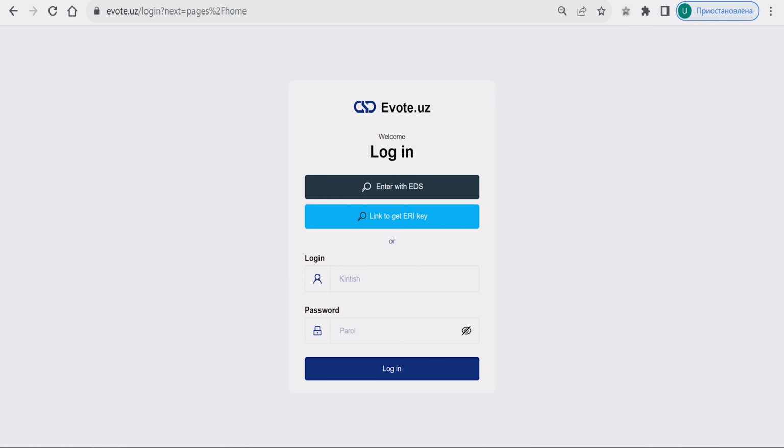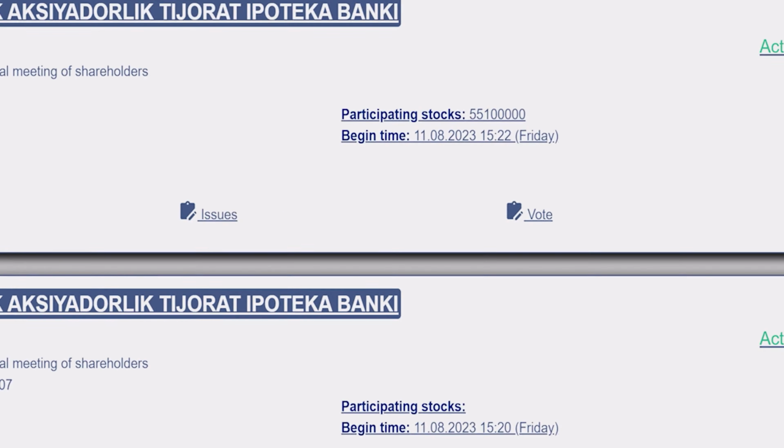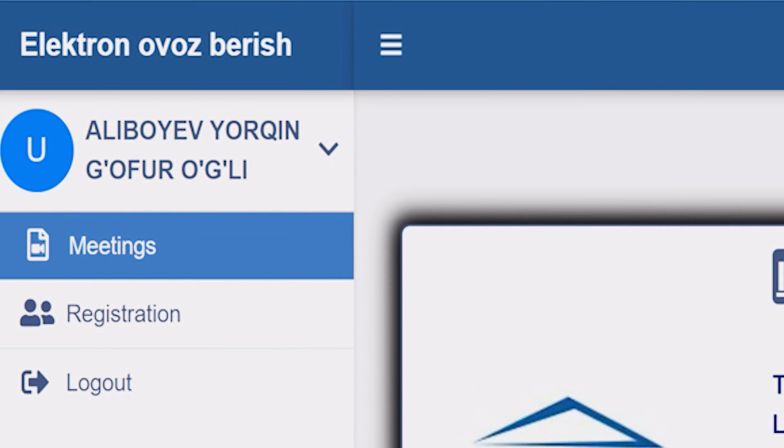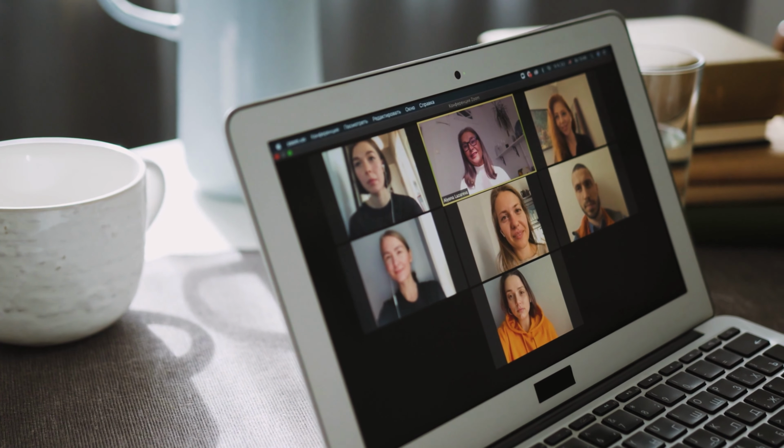Participants of the meeting will be able to view the agenda items and related materials by clicking the eVOTE button in the meetings window. And if there is a video broadcast, they will be able to participate in discussions.